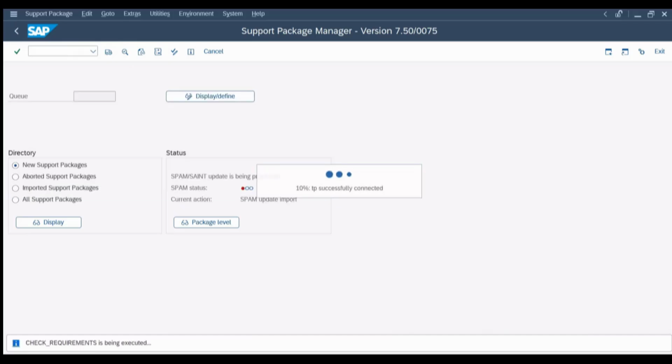So TP is connected. If we have not configured or set up STMS, TP is going to throw errors related to STMS. At that time, we need to check the issues related to STMS as well as the RFC connections in the system, if I am talking about a real-time system.